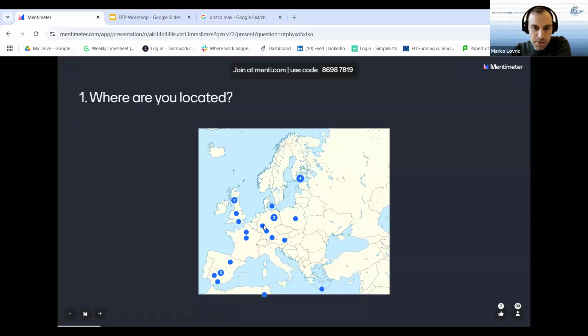Looks like the Benelux is where we are mostly, well, the most dense region for the DiSSCo community, and then we have a nice spread mostly across Western Europe and Finland, with 4 representatives as well, and even one in North Africa. Okay, great. Then we can move to the next question.